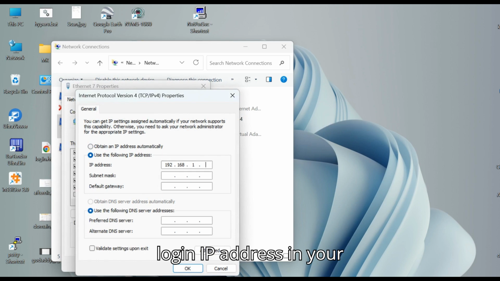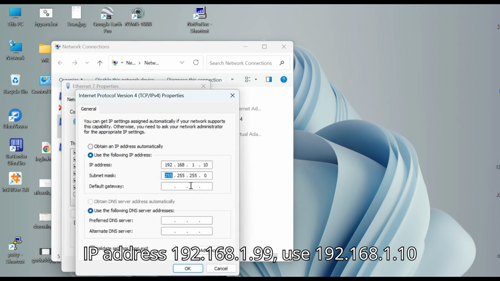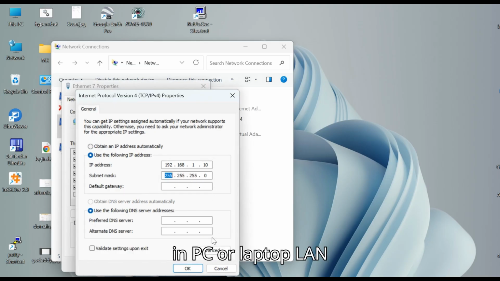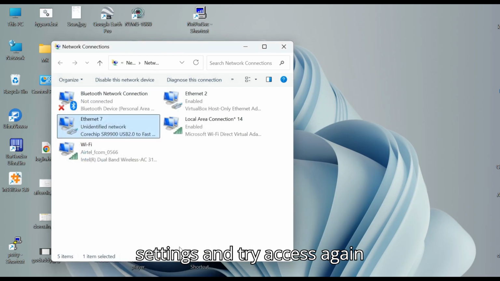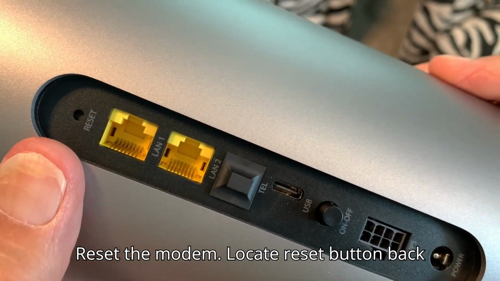In your PC LAN settings, if the login IP address is 192.168.1.99, use 192.168.1.10 in the PC or laptop LAN settings and try to access again. If you still can't access the IP address, reset the modem.